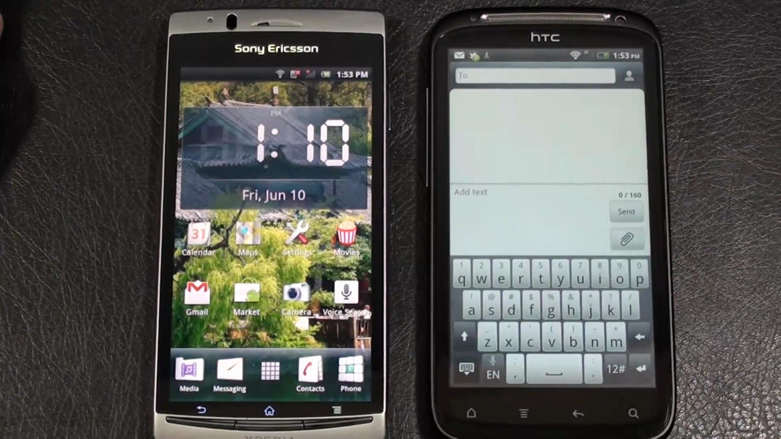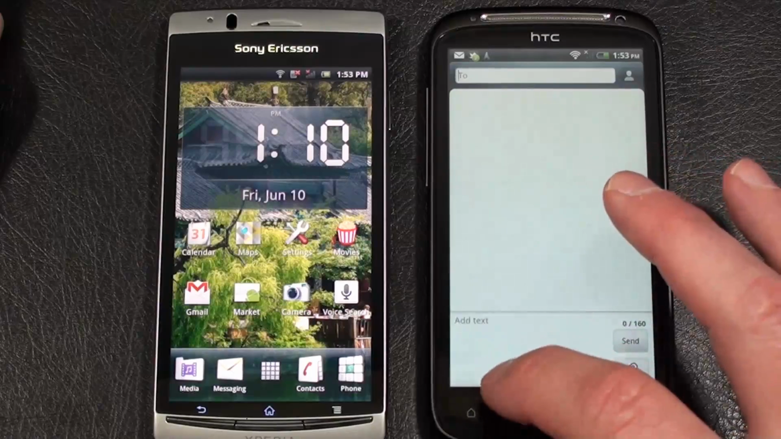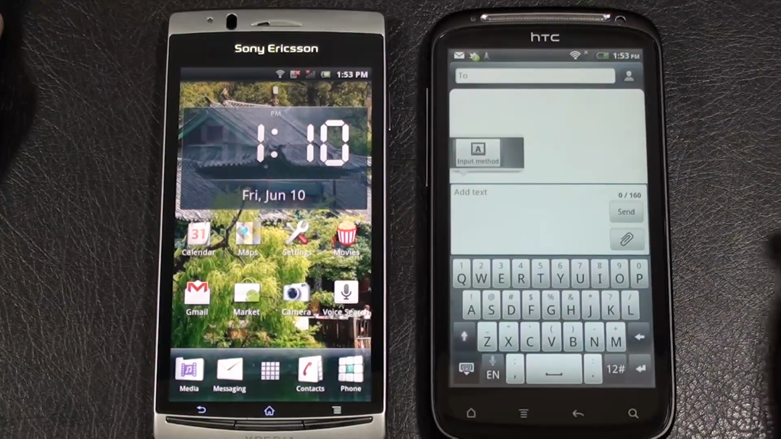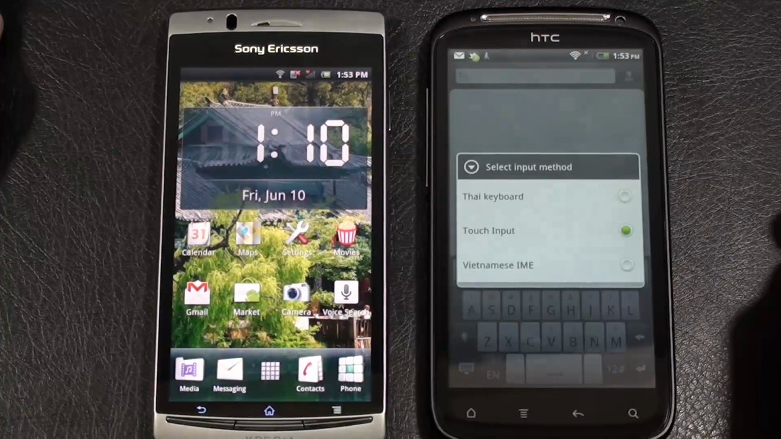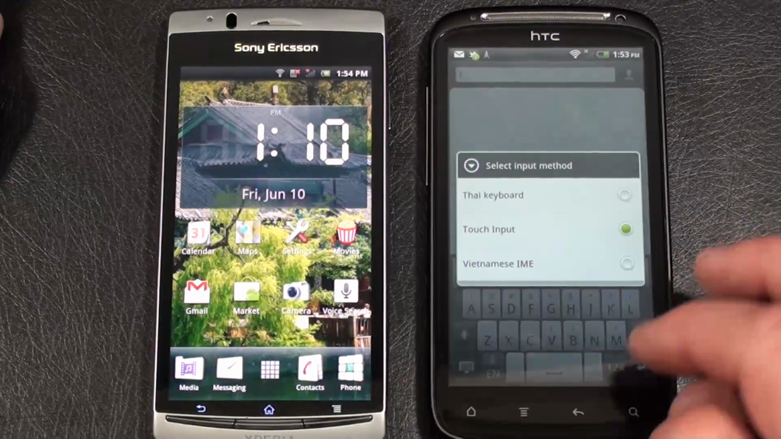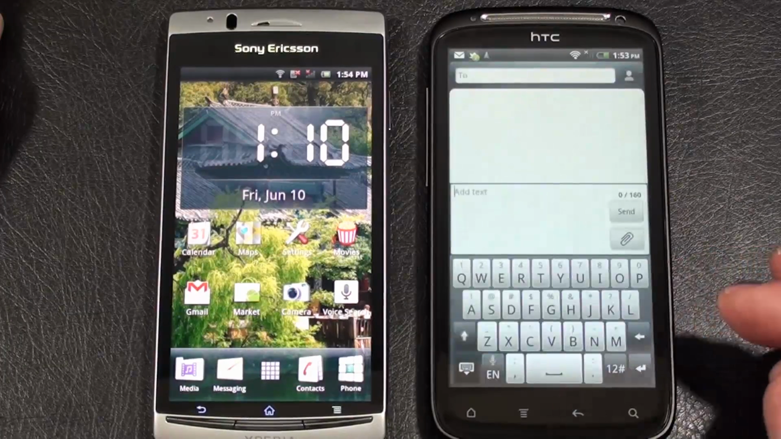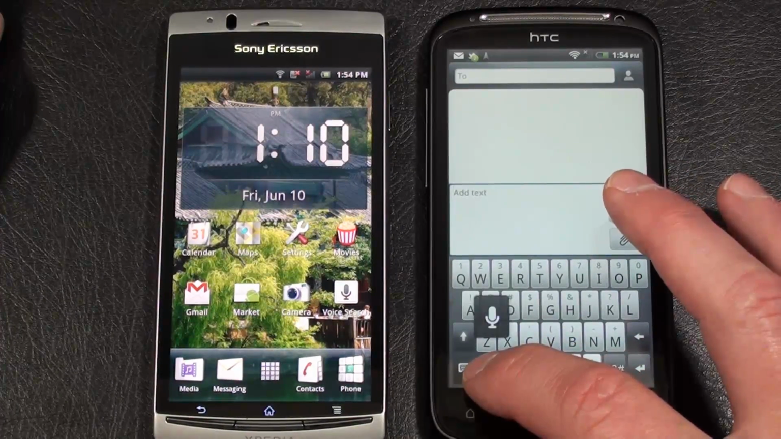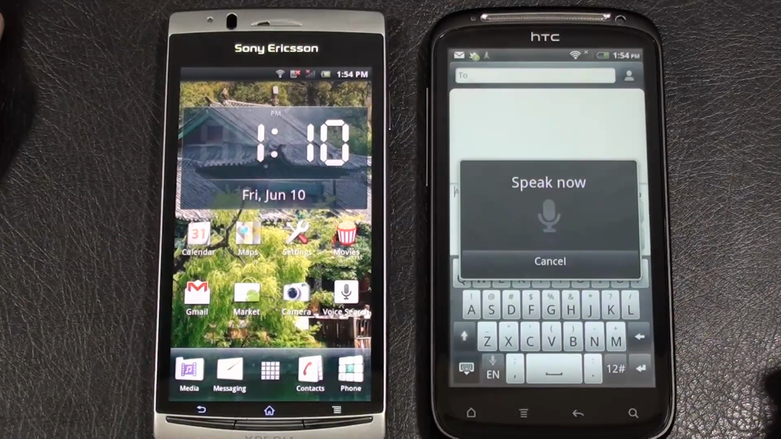Again, we've got numbers and symbols available for long press. We can drop down the keyboard over here in the lower left-hand corner. As far as different input methods, we have the touch input, Vietnamese or Thai keyboard. I think we're going to stick with touch input the way we have it right now. We've got speech to text you have to hold down, which I'm not crazy about. Call John on Tuesday.